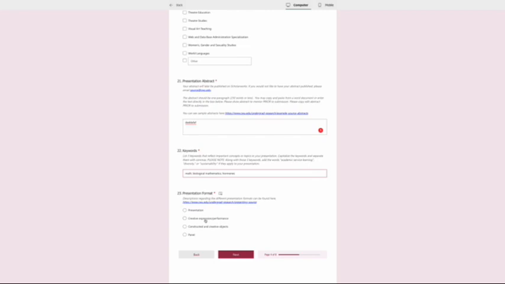Then we talk about the different presentation formats. Now, everyone is doing a presentation, but some people are going to do a creative expression or a performance. So some people in the past have done dance performances, some people in the past have done fashion shows. Or you might have an actual product that you want to show off as part of your presentation, or there's a panel. So for a majority of you, you're going to select presentation, but it is possible that you'll have a slightly different format and you should select the format that best fits your needs.